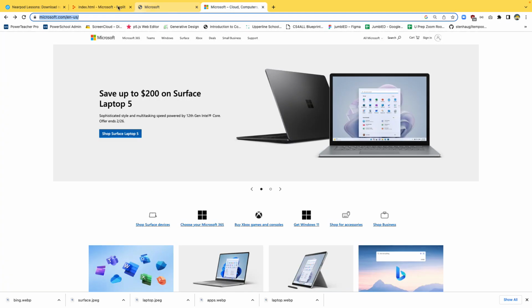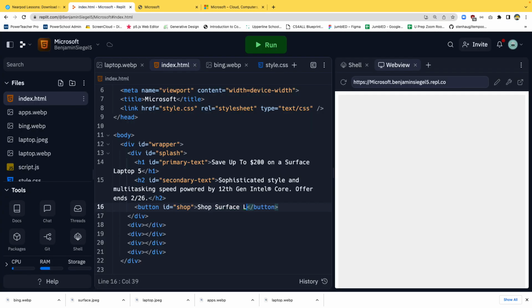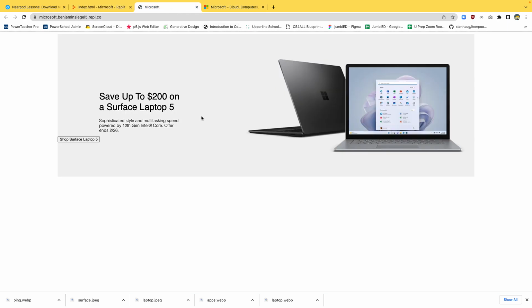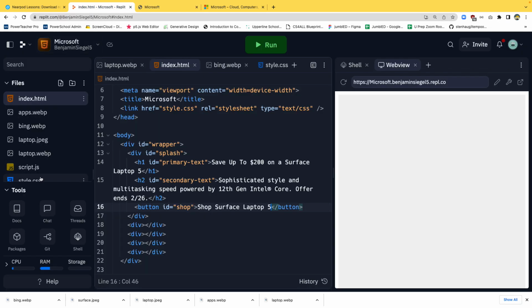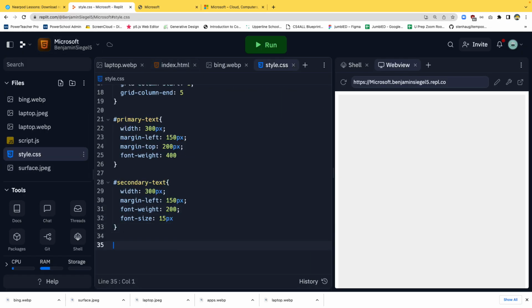Man, no one remembers it. You guys are young. You're supposed to remember things. So. Okay, Laptop 5. All right, I'll show you what this looks like without any styling. That's what a button looks like without any styling. It's kind of gross. So what I'm going to do is I'm just going to style the hell out of that thing. So I called that thing shop.